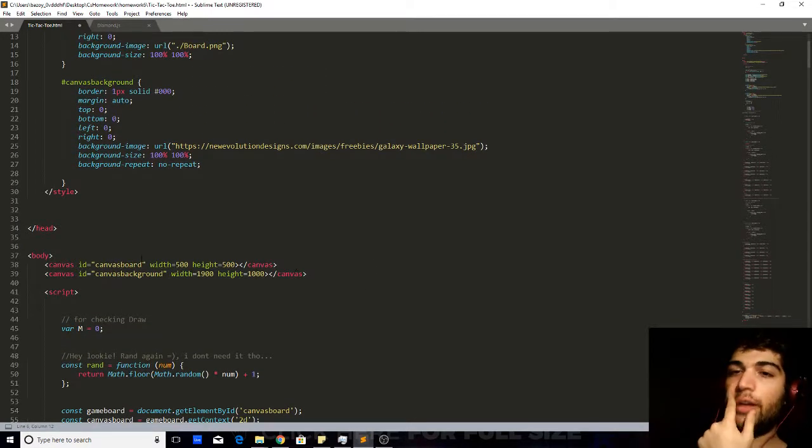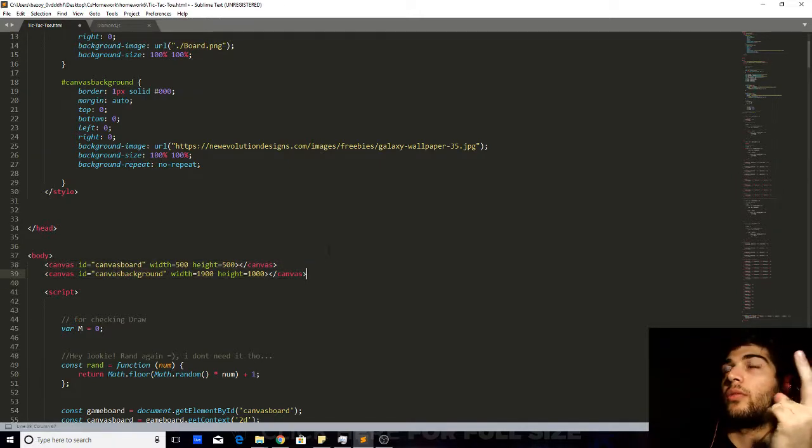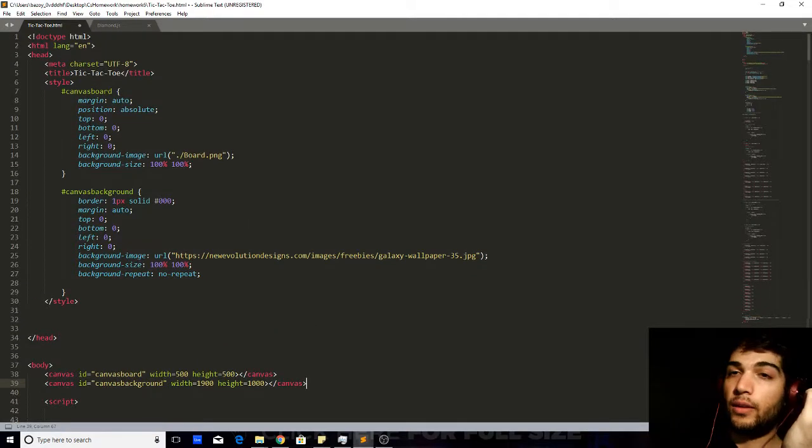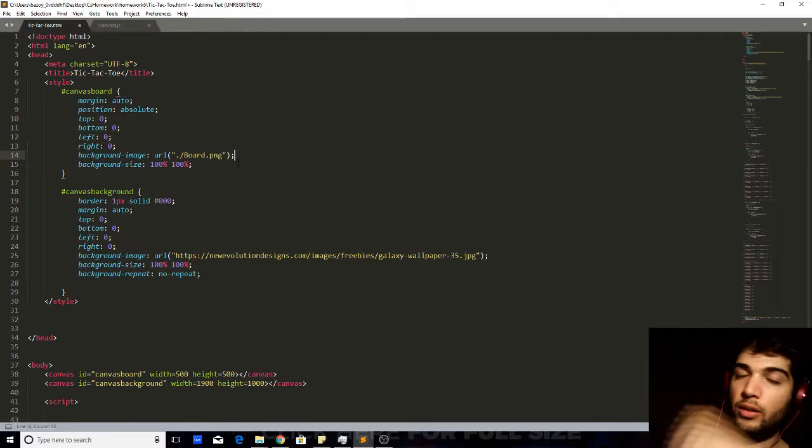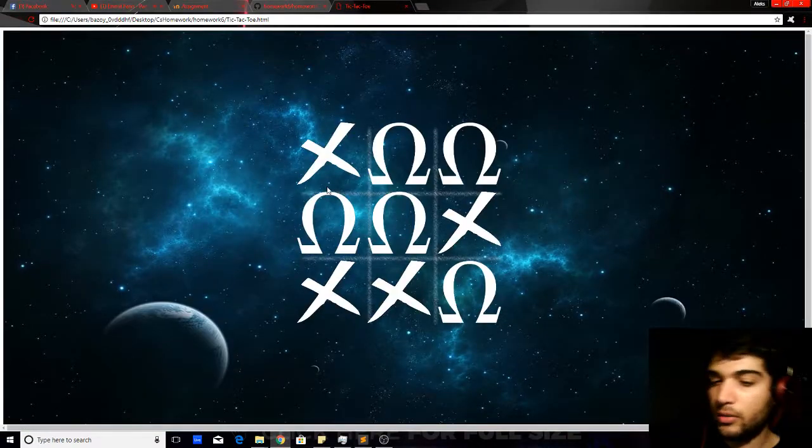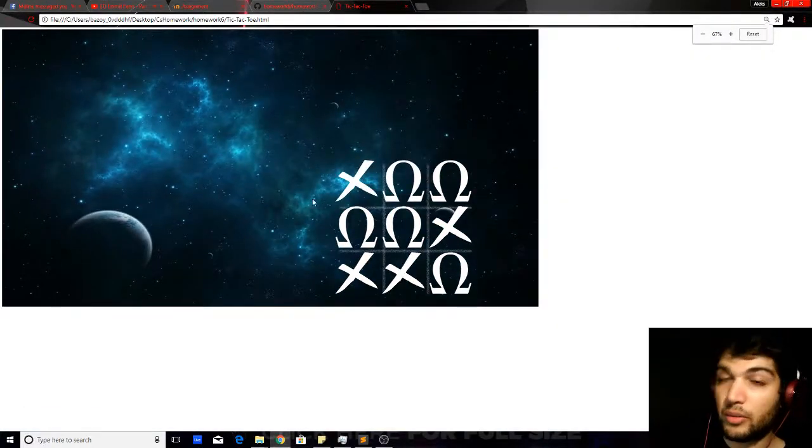So, let's start off: I've created two canvases here, one for the background, one for the board. I'm using CSS. I chose the images. I downloaded one from Google. I don't remember the URL now, so sorry about that. Here's the URL, and I positioned the board canvas in absolute, so it's in the middle right here. So it's always in the middle.